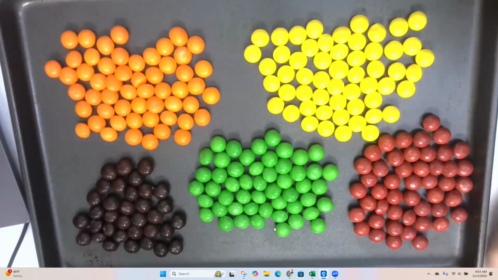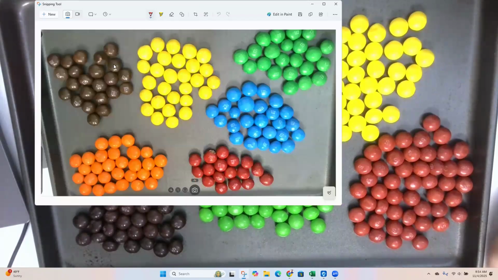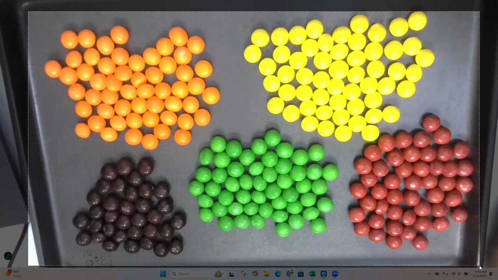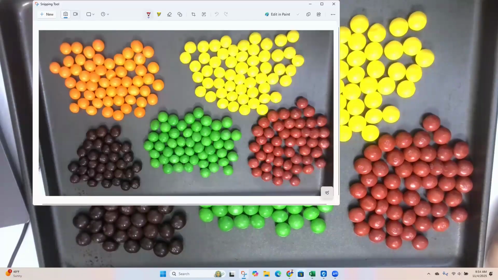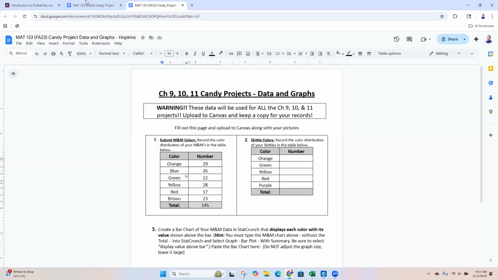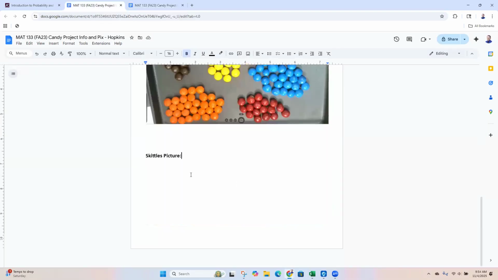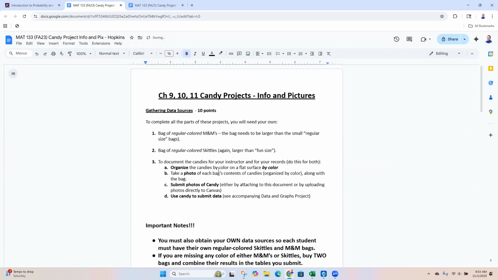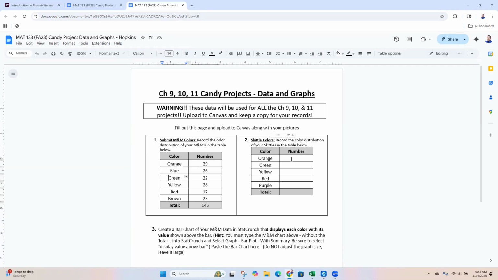Okay, I got my five colors of Skittles all sorted out. Do my picture of these. There we go. And let's copy this for my Skittles picture. All right, and that is it for this document. For the data and graphs, we have a little bit more to do. I've got to count my oranges.